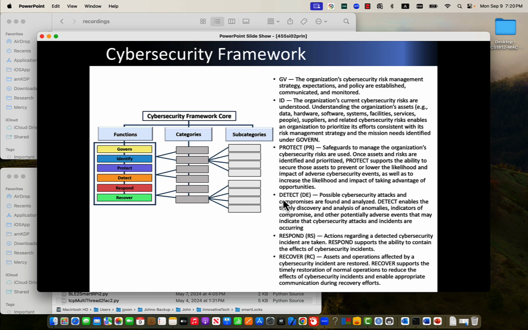This is followed by detect. Possible security attacks and compromises are found and analyzed. Detect enables timely discovery and analysis of anomalies, if they exist, indicators of compromise, and other potentially adverse events that may indicate that cybersecurity attacks and incidents are occurring. And then finally, we can respond and recover. All right.